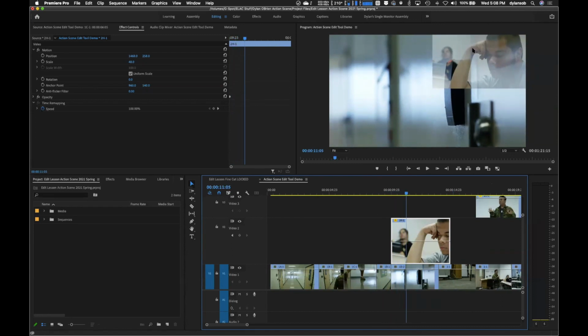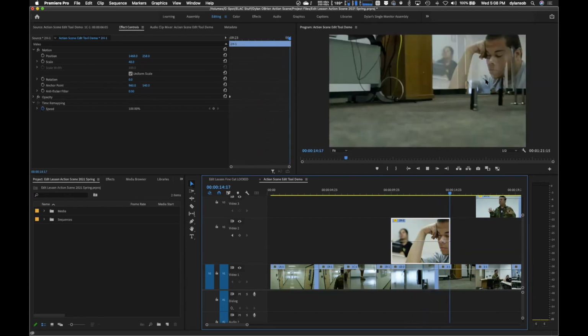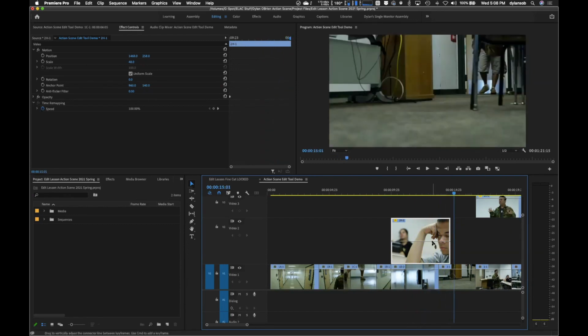You notice how they blended? Now they're starting to blend. Now that might be good for some type of weird effect or not, but for this, it doesn't quite work. But watch this.